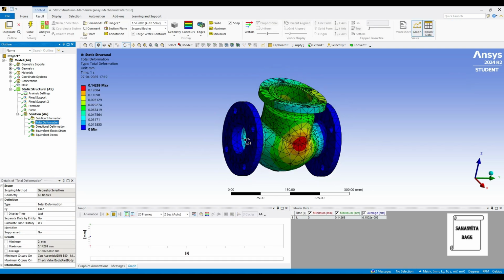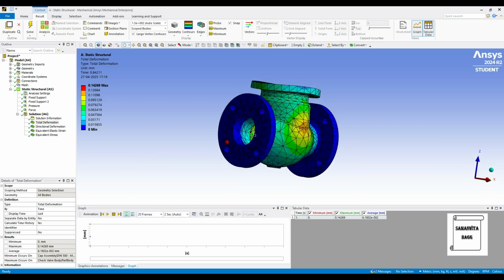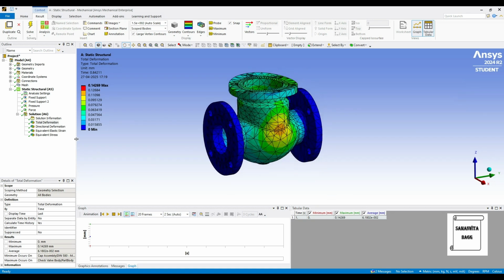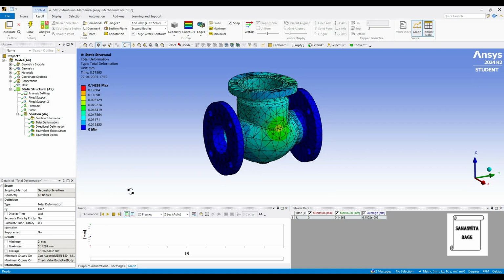So this is the total deformation over this body, which is 0.142 mm being the maximum value. We can see here this color is red here. So we can just animate and check the result. Now 0.14 mm is quite a low value. It may seem quite high in the color effect, but it is actually quite low. You can animate and check the pattern of its motion. Minimum value is 0 because these were fixed.